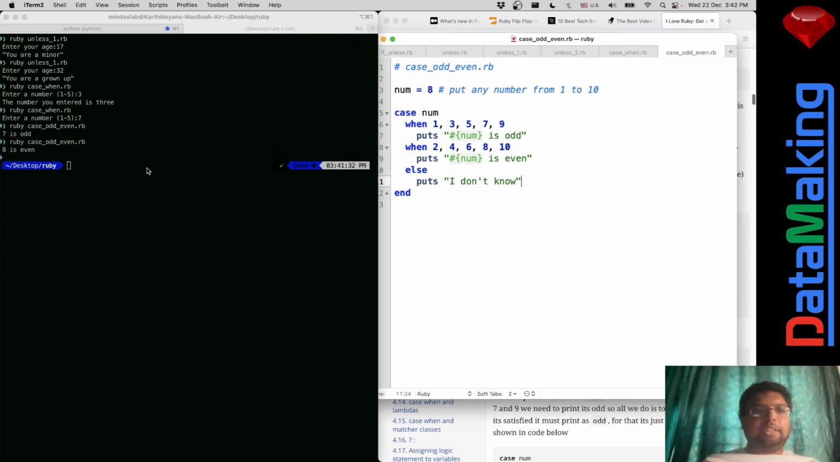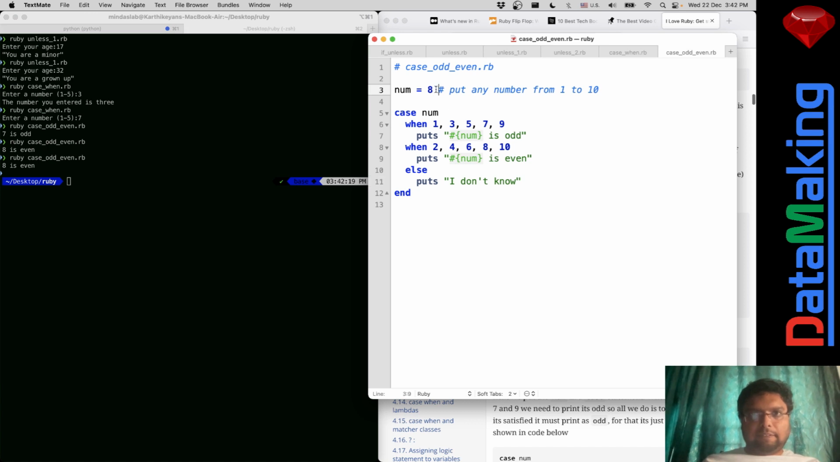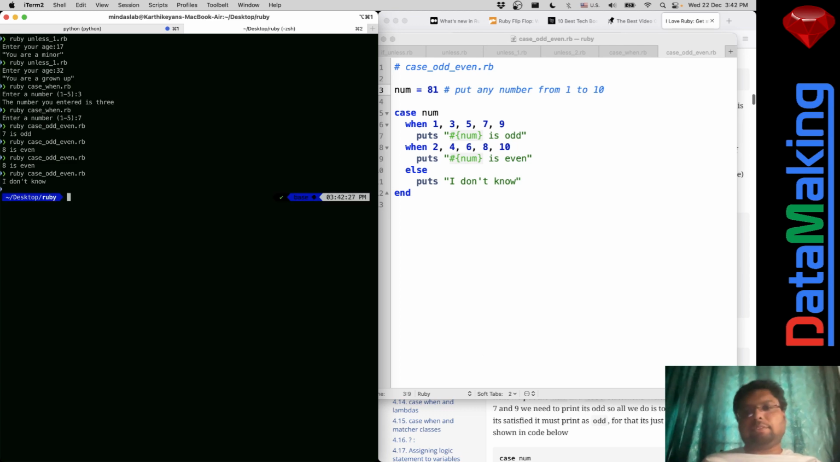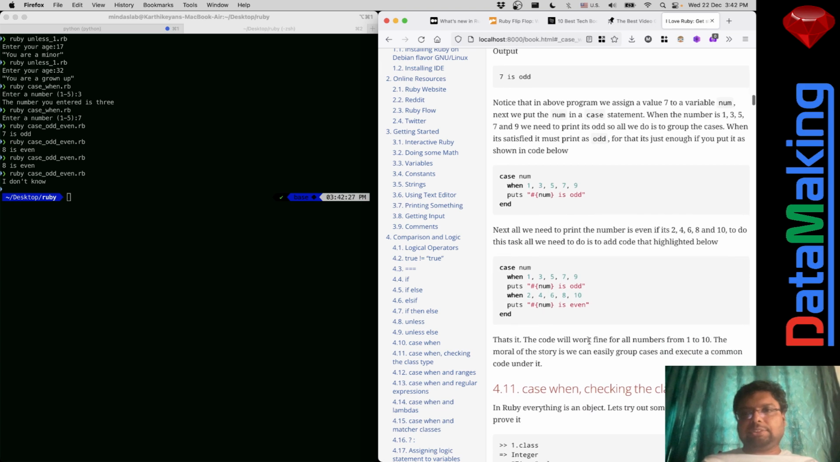Let me just try it out. Sort of even, it is out. Let me put something like 81. It prints, I don't know. So cool, not a problem. That's how it is.